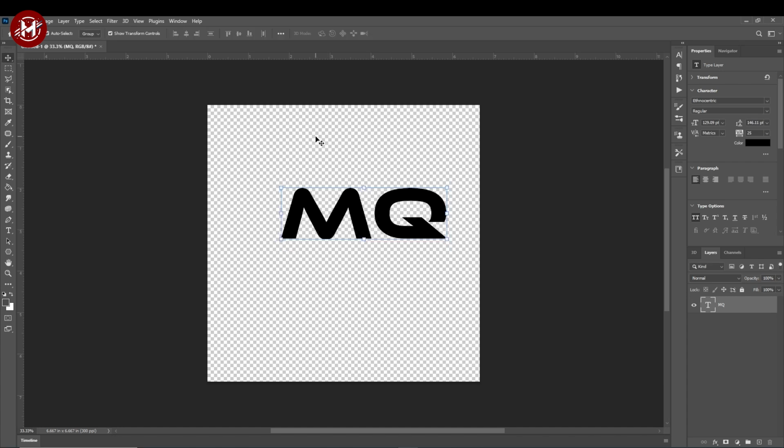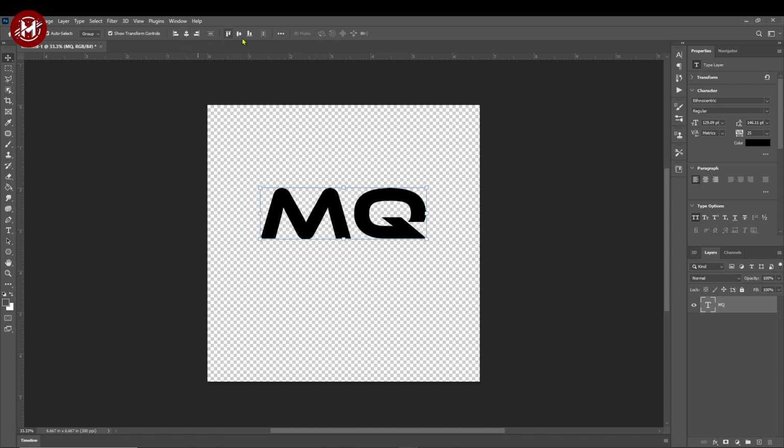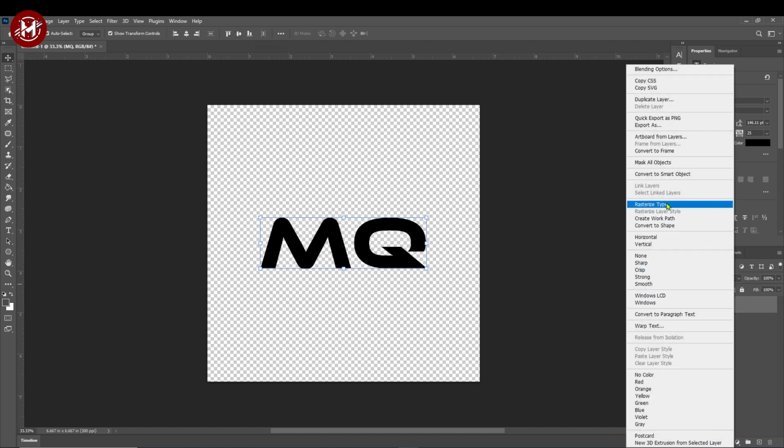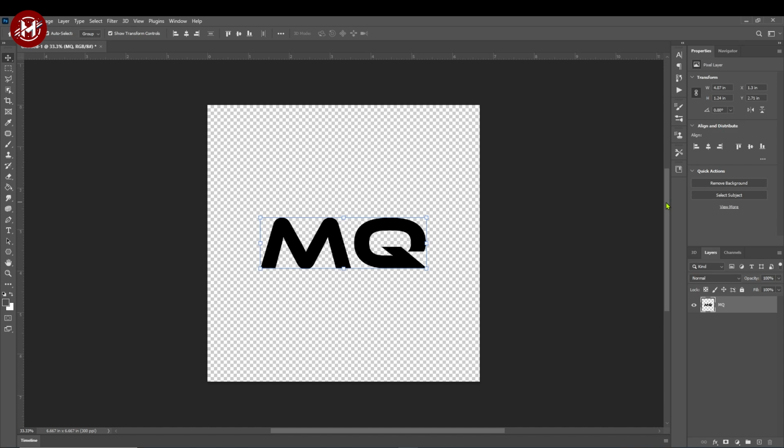Center the text. If the Align Centers tabs aren't visible, click on the three dots. Under Align To, select Canvas, and then click Align Horizontal Centers and Align Vertical Centers to center the text. Right-click on the text layer and select Rasterize Type to convert it into an editable object.